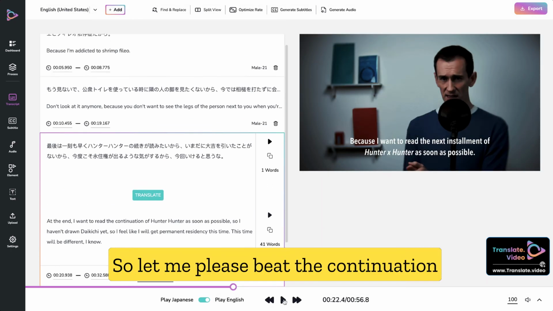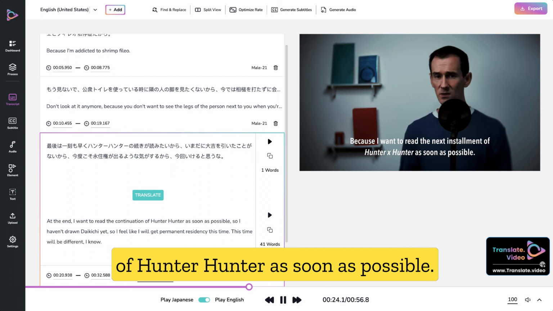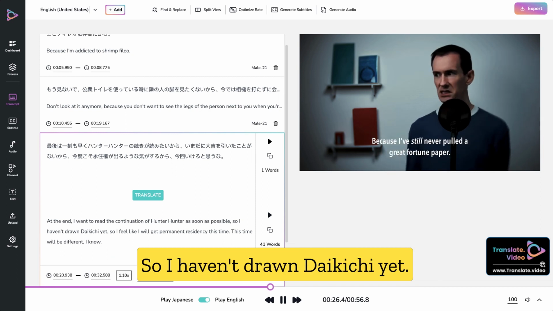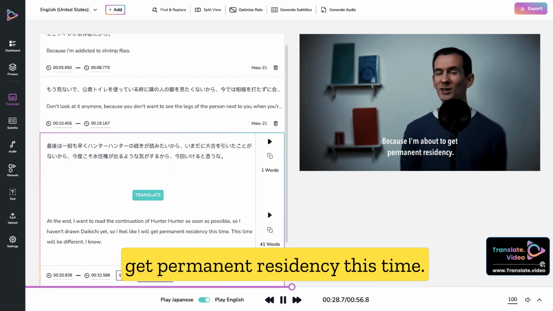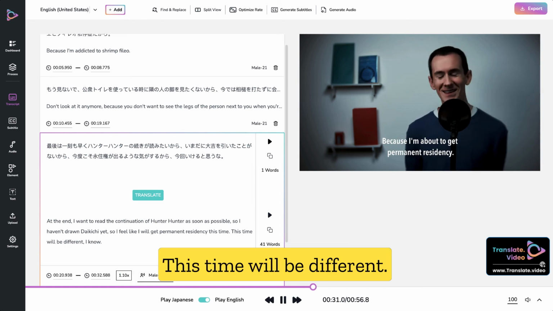Read the continuation of Hunter x Hunter as soon as possible, so I haven't drawn Daikichi yet, so I feel like I will get permanent residency this time. This time will be different, I know.